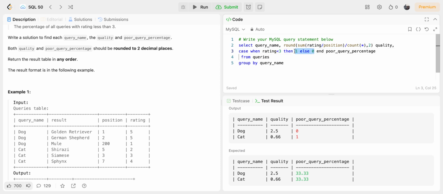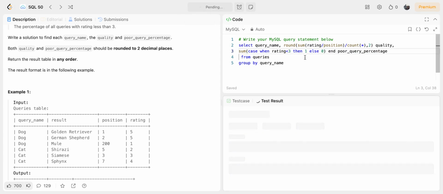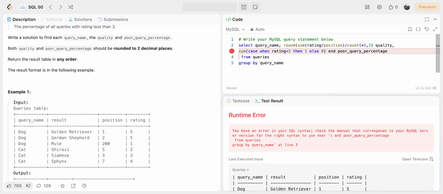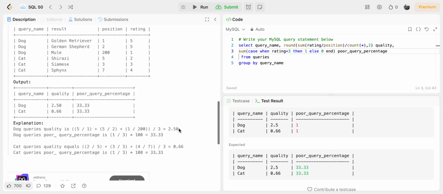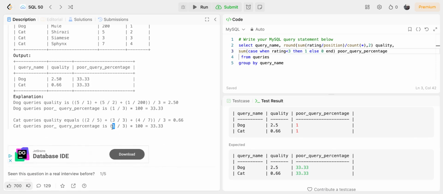So these are integers. If I sum them up, I will see how many times I'm getting less than 3 or over 3. So I need to use a sum function here. Just sum based on this condition. I think I need to put it after end, right? Nice. Now I'm getting 1 and 1. That means I'm getting this one, and I need to divide it by the total count.